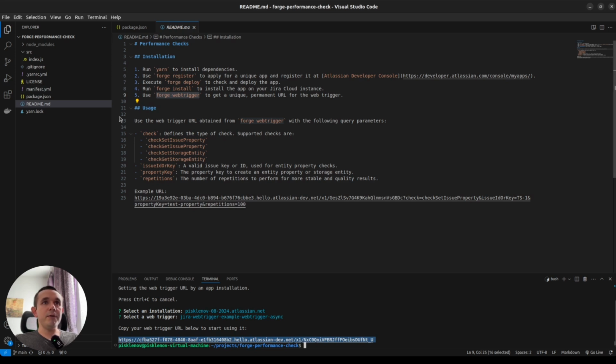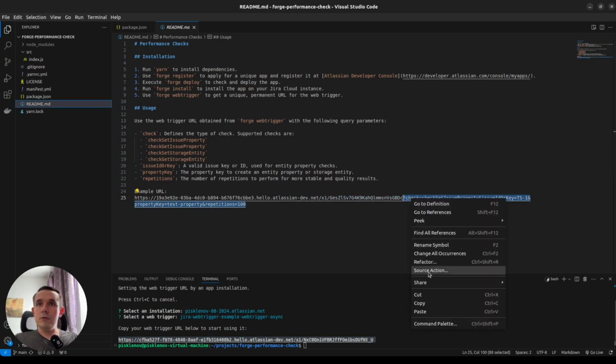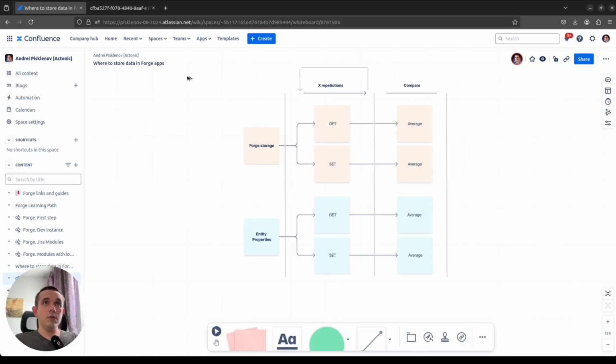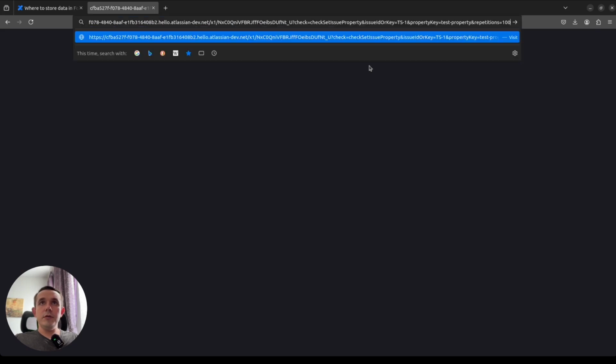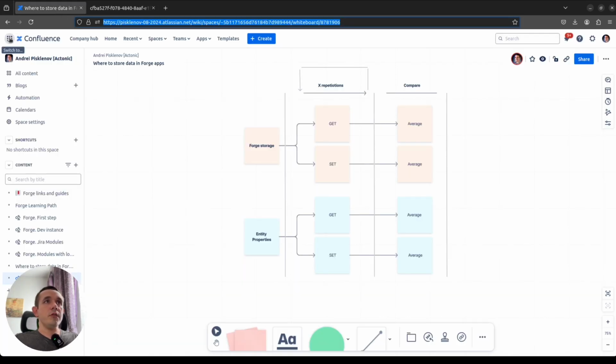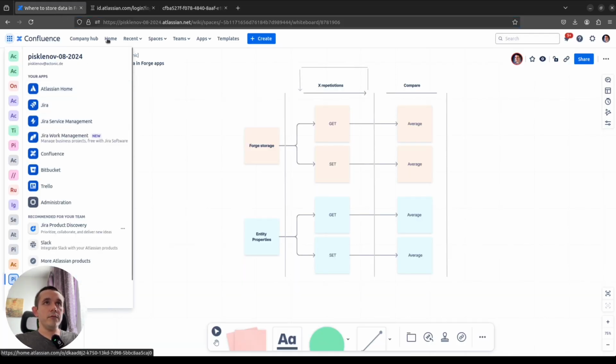The parameters are explained here in the usage section. We need to define variables for the check, so which check we are going to use, which issue we are going to use for our testing, which property key, and how many repetitions we will do for a particular check. I've already prepared the parameters there, so I just need to copy them, add them to my trigger, and be sure that I have the issue which I'm going to test.